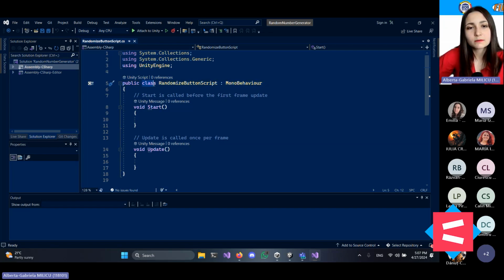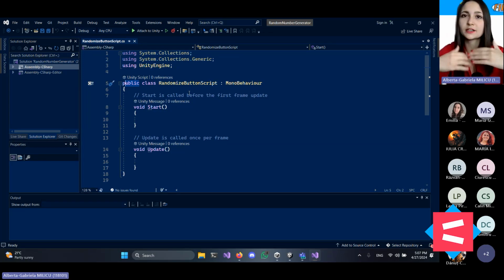A class can contain attributes, can contain methods. It will contain both in what follows. The reason we make it public is because we want it accessible from everywhere inside our project. There are three access levels, about how private something is: private, protected, and public.